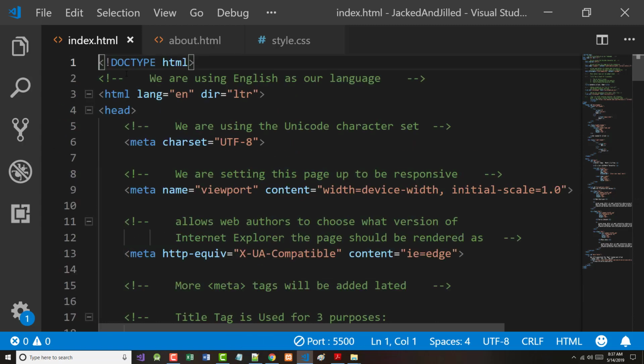Alright, so we talked about doc type, and I don't really want to go over that anymore, other than to say this is the document type you use for an HTML5 document. Alright, HTML, lang equals en, meaning we're using English. The direction is we're reading left to right.